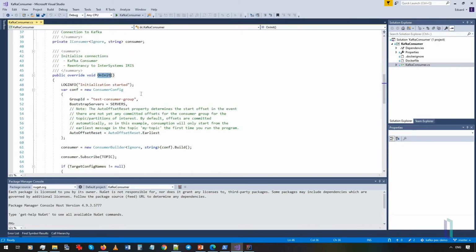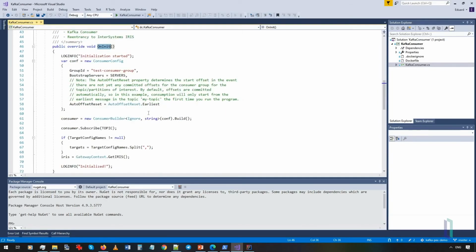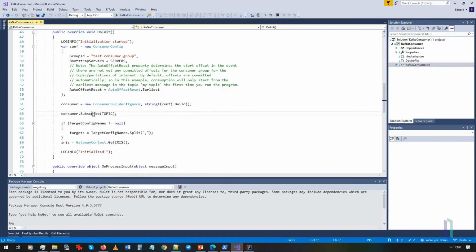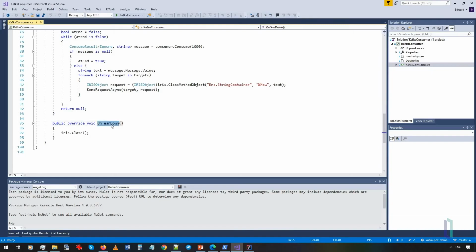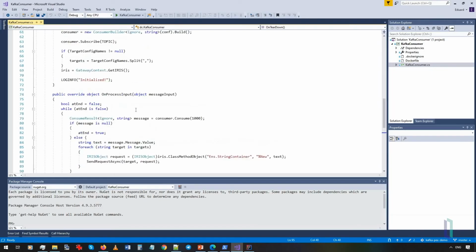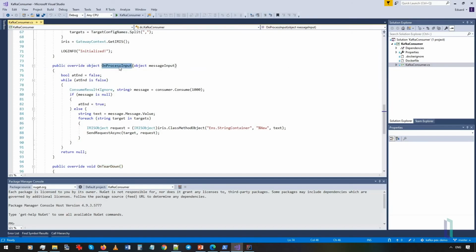Again, we have the onInit method where we initialize our connections and also subscribe to a topic. OnTearDown, the corresponding method where we disconnect from everything. And OnProcessInput is running in an endless cycle, consuming messages and sending them to targets as string container messages asynchronously.